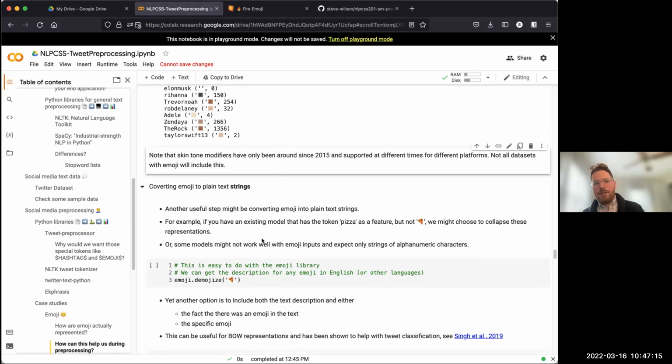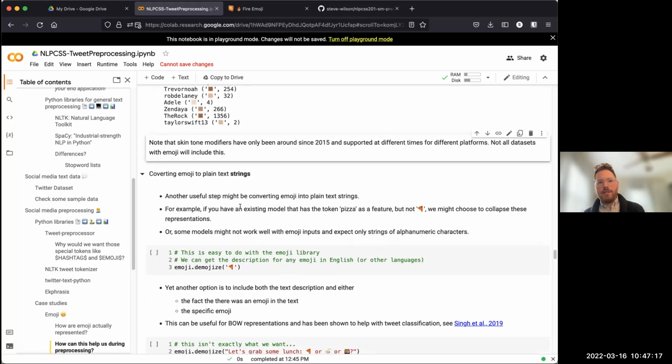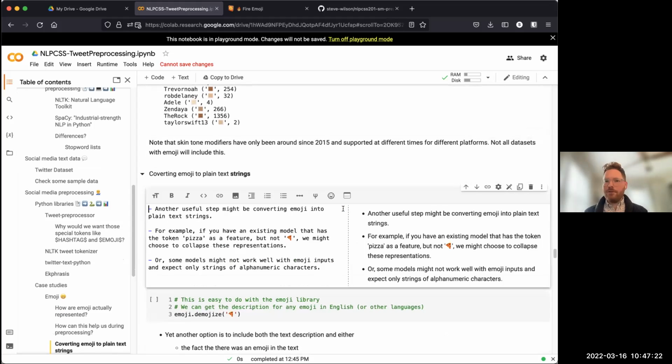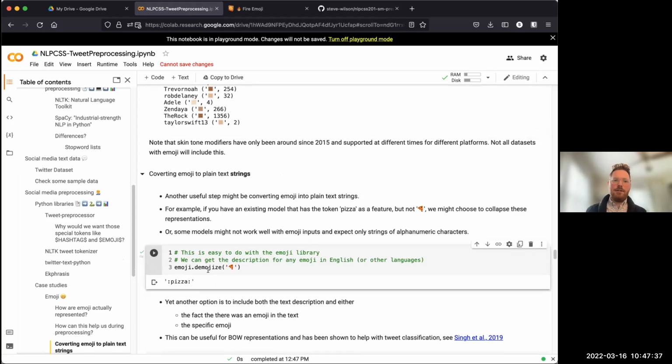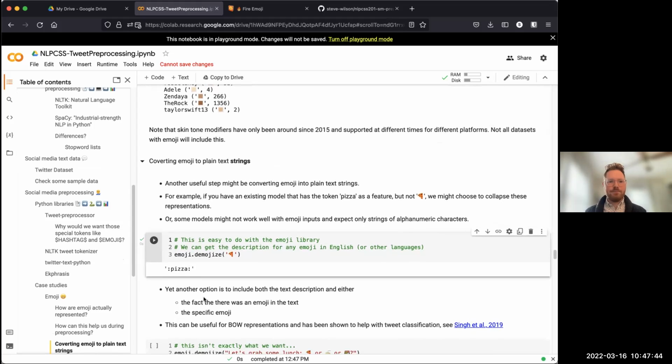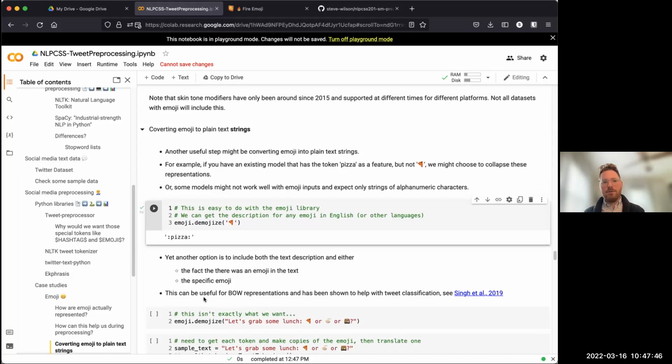Another thing I mentioned that we could do is convert emoji into plain strings. So maybe you have a model that has a representation for the token pizza, but not the pizza emoji, and you can say, let's treat them in a similar way, since maybe we think they have a similar meaning. We can collapse the representation and convert the emoji into its description. This emoji library has a really simple way to do that. It's called demojize, and you just pass in the emoji and it will give you that. Another option is to include pizza plus the pizza emoji itself.